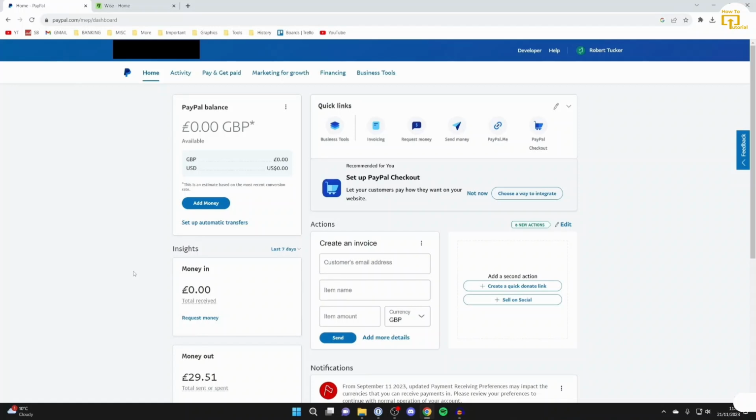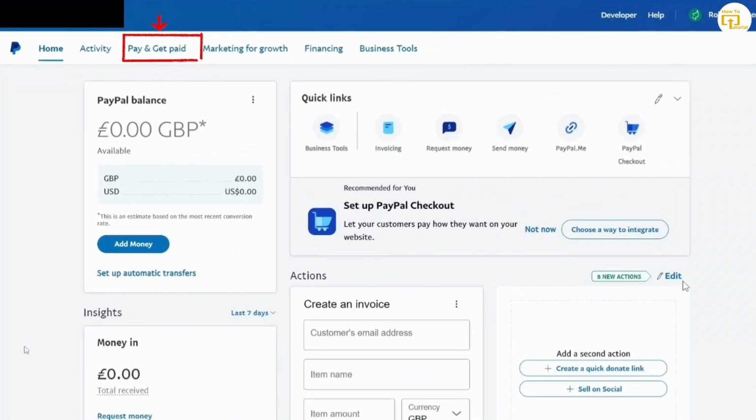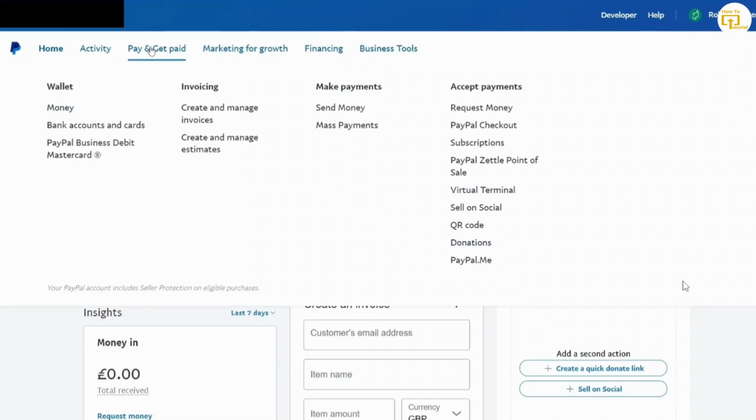First off, you're going to have to go to your web browser and go to paypal.com to log into your account. Now from your account section here, all you have to do is connect your Wise account's bank, or the bank that you've added on your Wise account. So from your home screen, you want to go over to the top of your PayPal account and tap on Get Paid or Pay, and you'll find this option here.